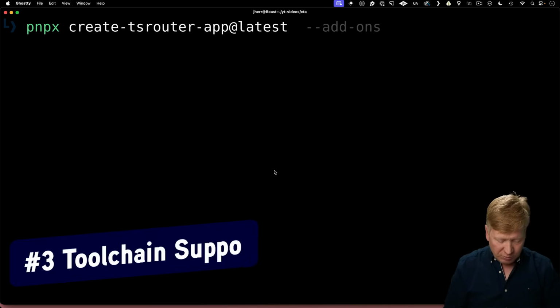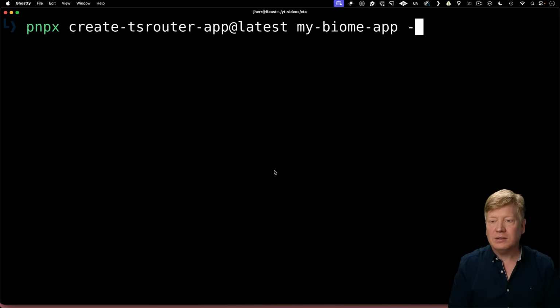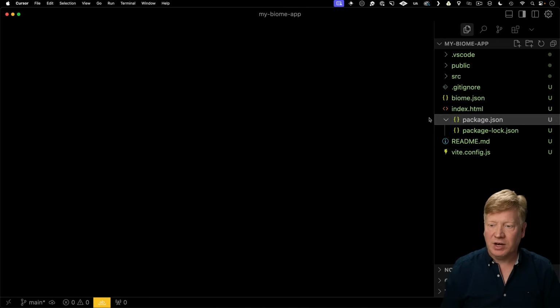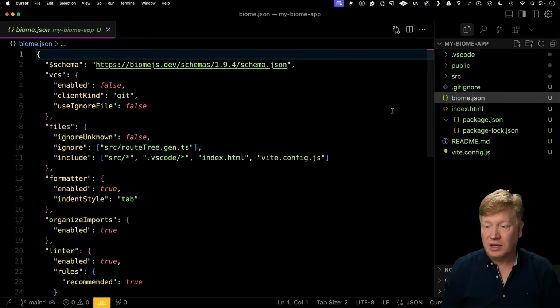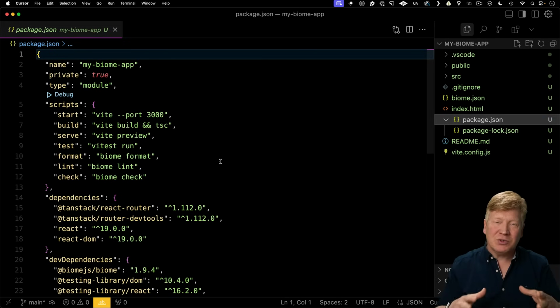Our third big feature is support for the Biome toolchain. You can either just select that in the UI, or you can specify toolchain biome. Now you can see in our IDE that biome.json is set up, as well as the scripts in package.json to go and format and lint and check. It's a fantastic way to bring a whole bunch of valuable infrastructure to your app really easily.